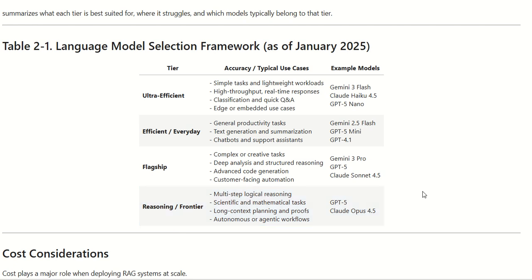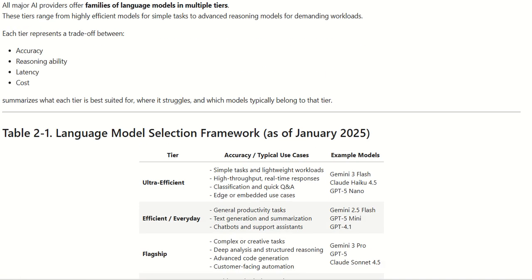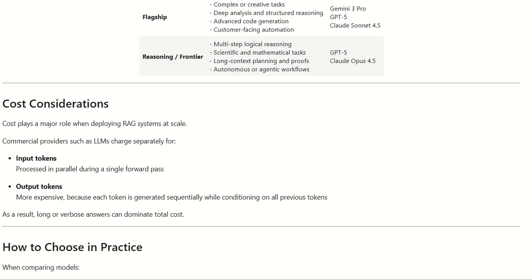Reasoning and frontier: multi-step logical reasoning, scientific and mathematical tasks, long context planning and proofs, automation or agentic workflows. For this, we can go for GPT-5 or Claude Opus 4.5. These are the reasoning and frontier models. We also have a lot of open source models we can utilize based on our required category. And now cost considerations, which are very important for real time.